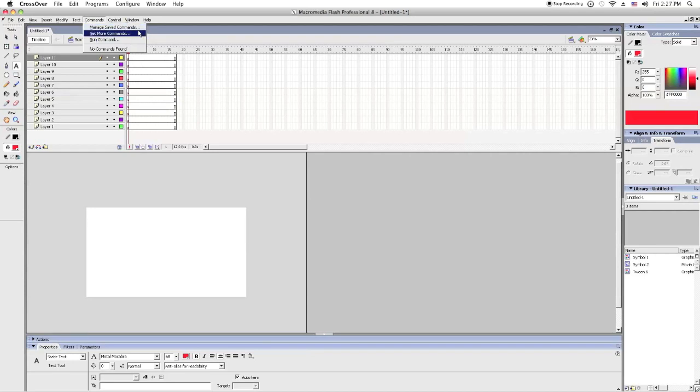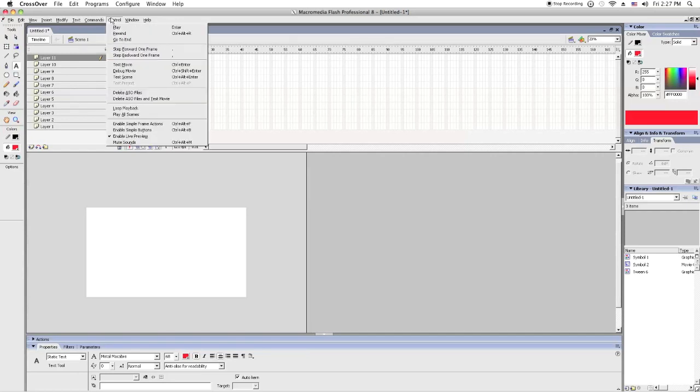Commands: manage, save commands, get more commands, run command, no commands found. Control: play, rewind, go to the end, step forward, step back, test movie, debug movie. I am not sure what debug movie does.